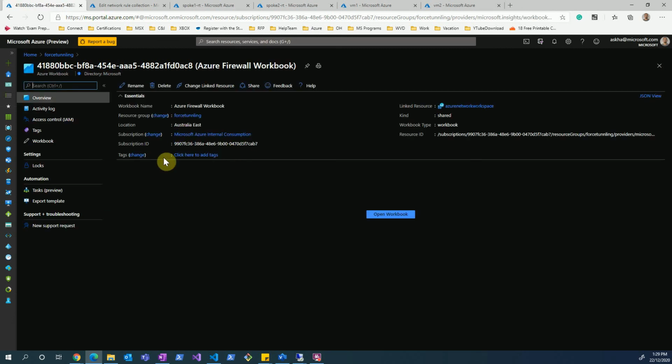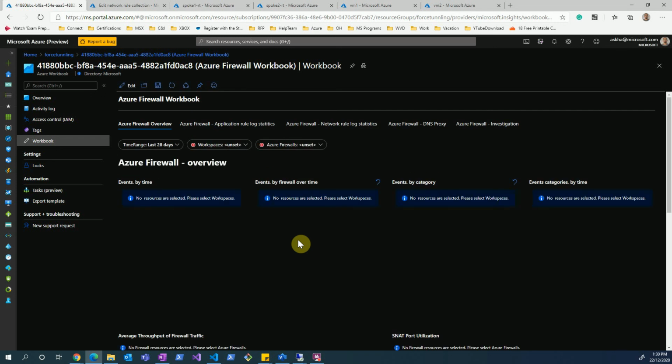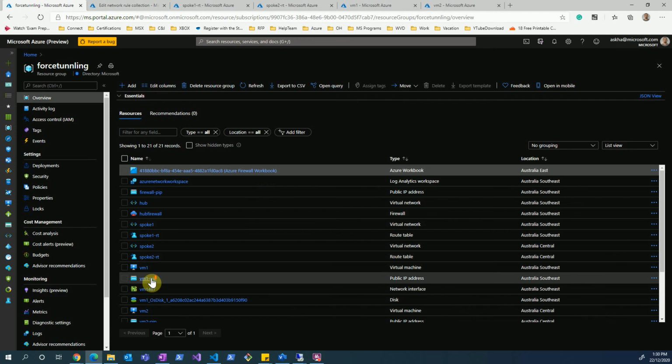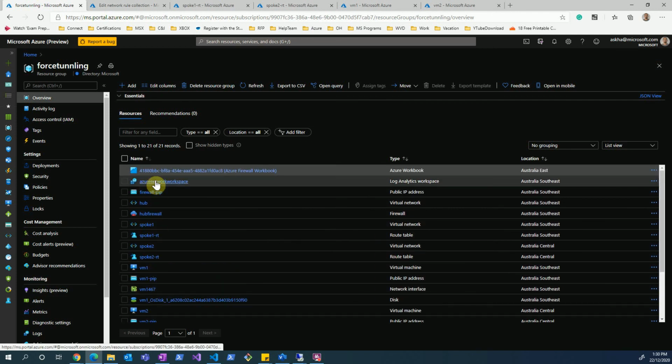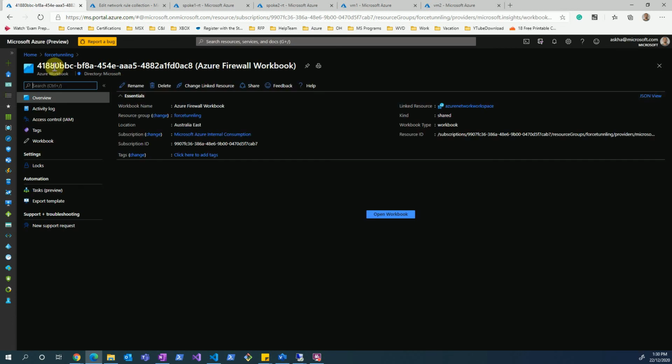I came across this GitHub repo where you can go and deploy a firewall workbook, and that firewall workbook is really good, because it gives you a pre-built, pre-set up set of graphs and views for your firewall, and you can just enable that. Any workbook can only run on top of a Log Analytics workspace. So if I go back to my environment, what I've done is I am pushing all the logs from firewall to VNet to subnet to the VMs into this Azure network workspace, which is my Log Analytics workspace, and then I'm consuming that Log Analytics workspace with this workbook.